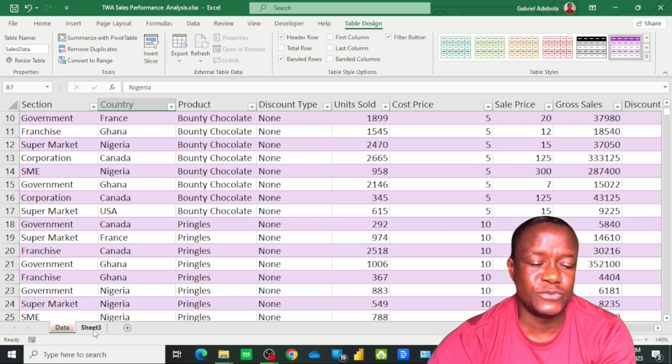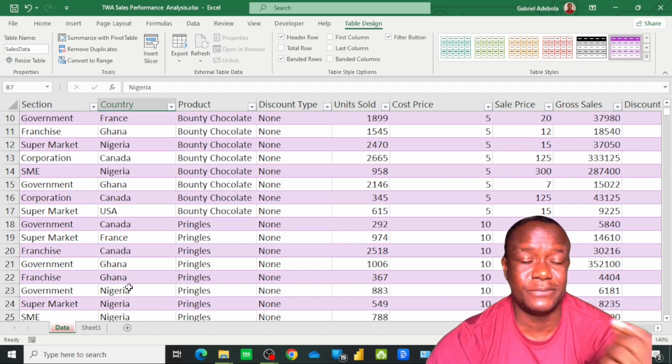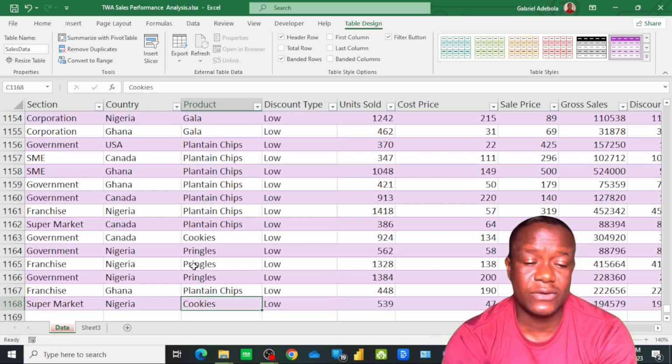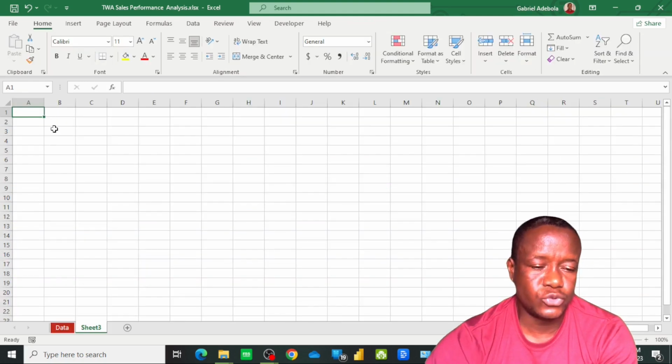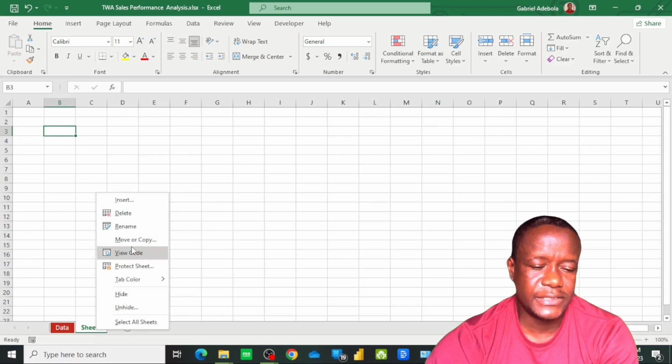So the best thing is to move to another page to do your work, just to make it tidy. It doesn't matter, you can still work on this page, but we have 1168 records. So I'm going to do an analysis on this page. Let me name it EDA.